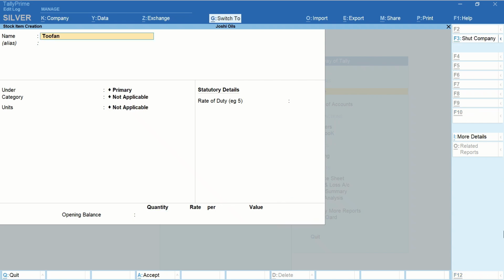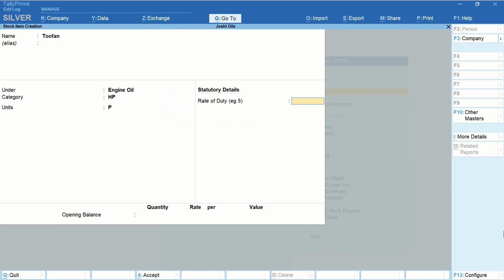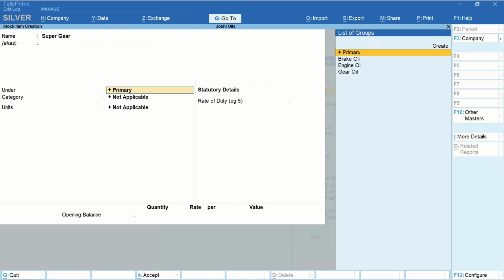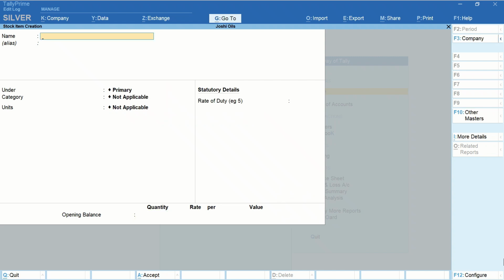The next stock item is Tufan. It is again an engine oil, again manufactured by HP. The unit is pack. We will accept. The next stock item is Super Gear. This is a gear oil and the manufacturer is HP. The unit is packs. We will accept it.